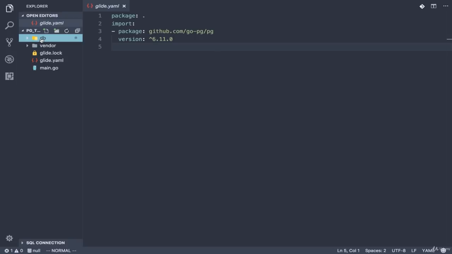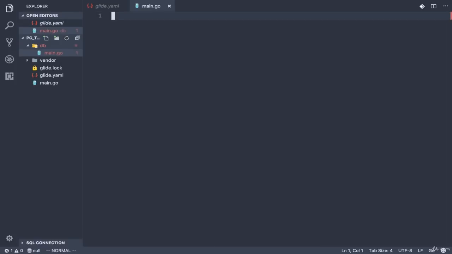Yeah, so okay, let's create a package. We created a package. We'll create a new file inside that DB package. We'll call it main.go. Now you can call it whatever you want. If you are doing Go, then you might know.